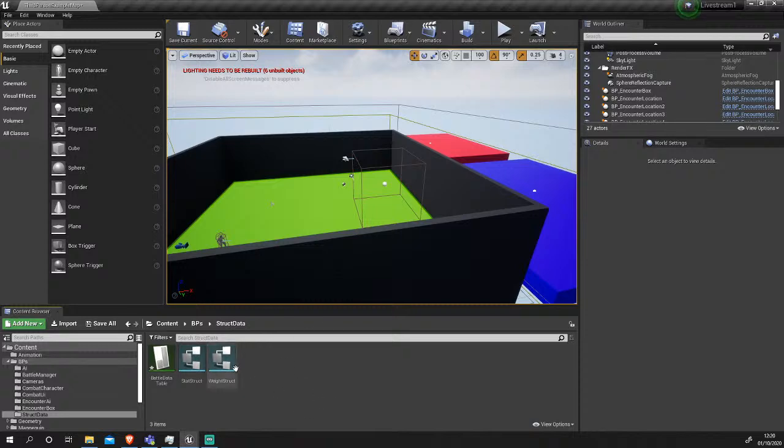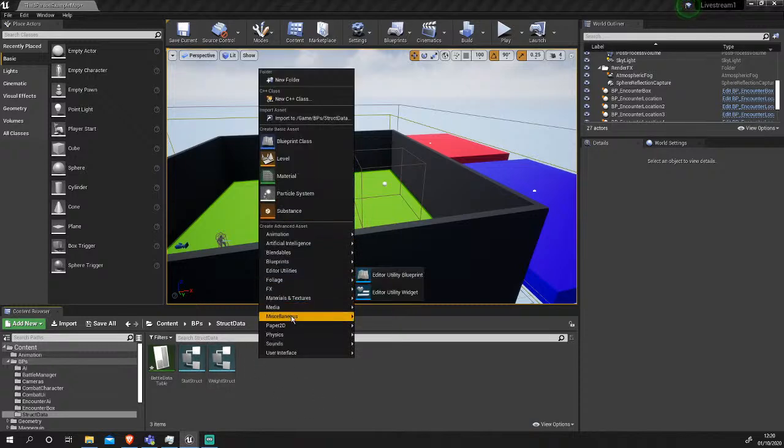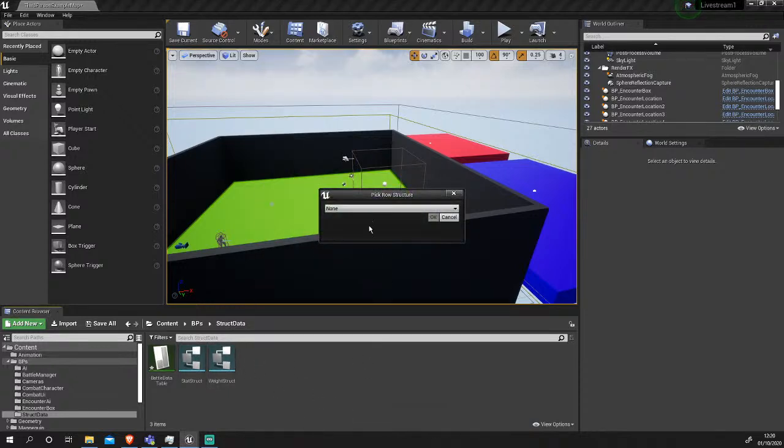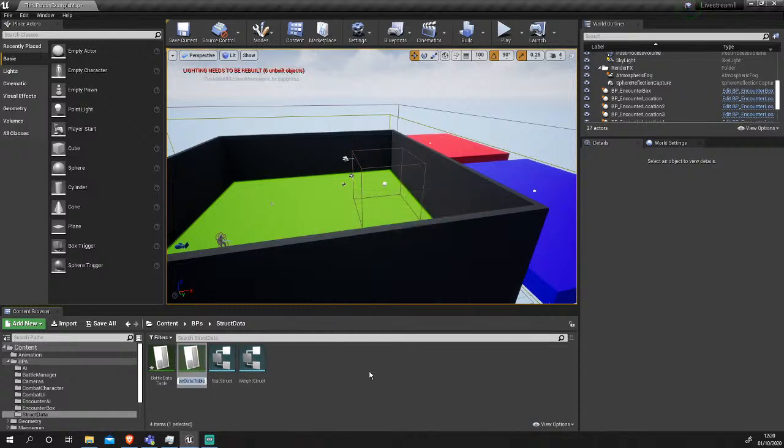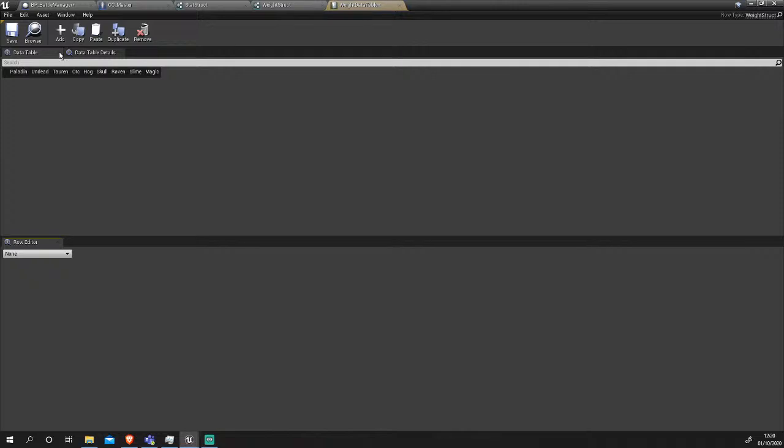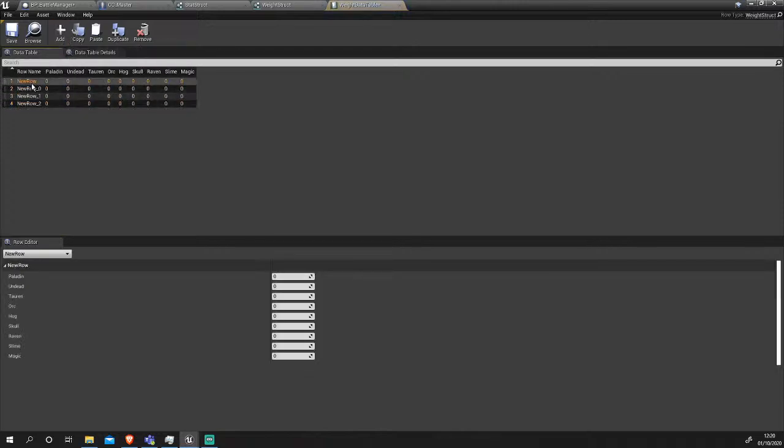We don't need that now. Make another data table, same thing as last time. We'll connect it to the weight struct, and we'll call this weight data table. Here we go, now we have all these. These are now going to be on map names, so we'll call this map 1, map 2, map 3, and 4.